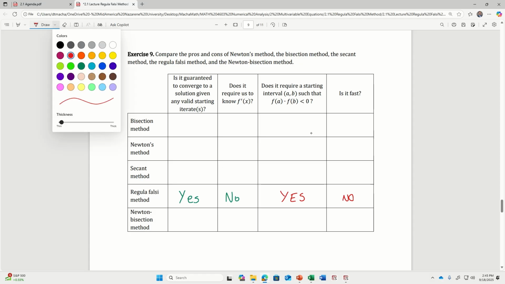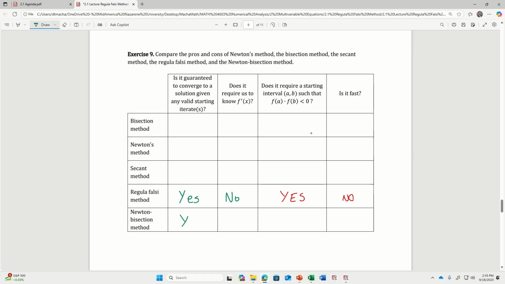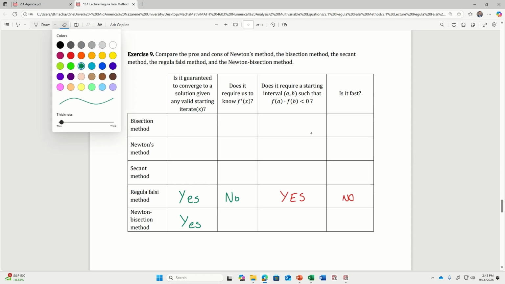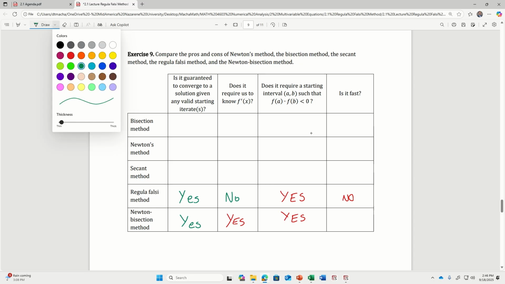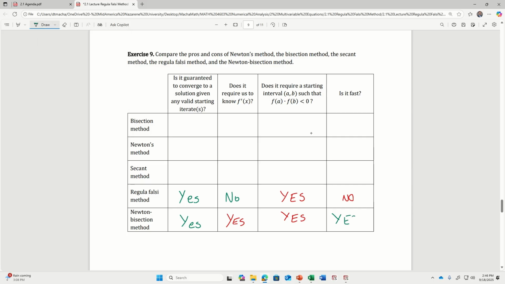The Newton bisection method, is it guaranteed to converge? Yes, because of the bisection part. Does it require us to know the derivative? Yes. Does it require a starting interval? Yes. Is it fast? Yes. Okay, so there's still pros and cons, even with these fancy methods.